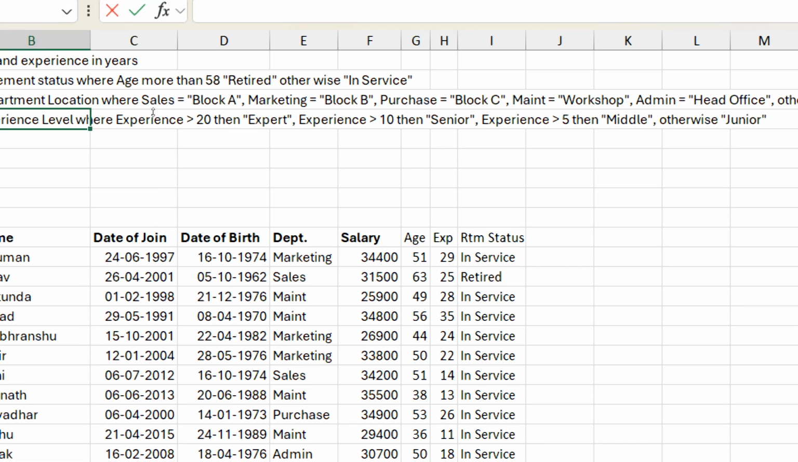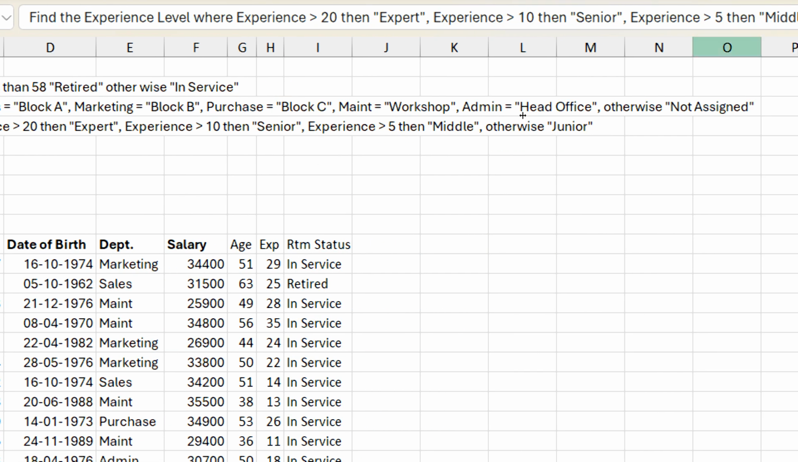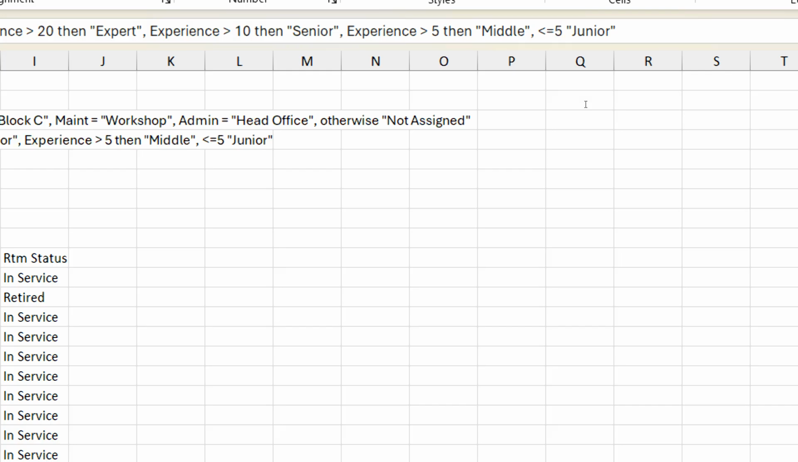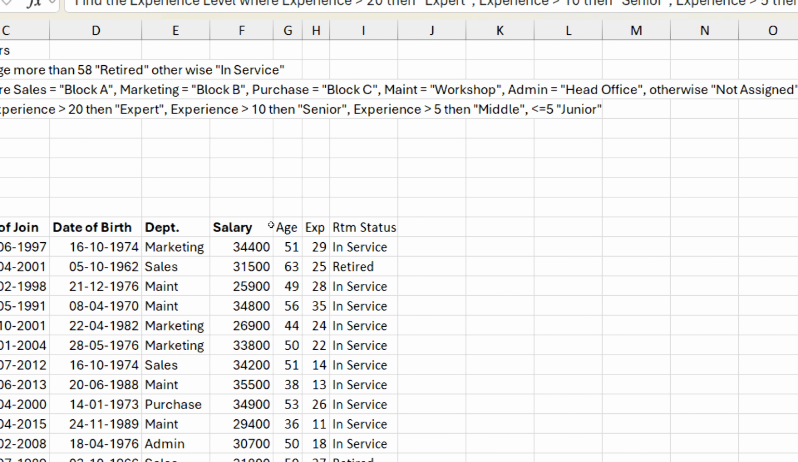Experience more than 20 years, they are expert. More than 10 years, senior. More than 5 years are middle level. Less than or equal to 5 years are junior levels. I think IFS or if. IFS are nested if. More than 20 years are expert. More than 10 years are seniors. More than 5 years are middle levels. Less than or equal to 5 years are junior levels.